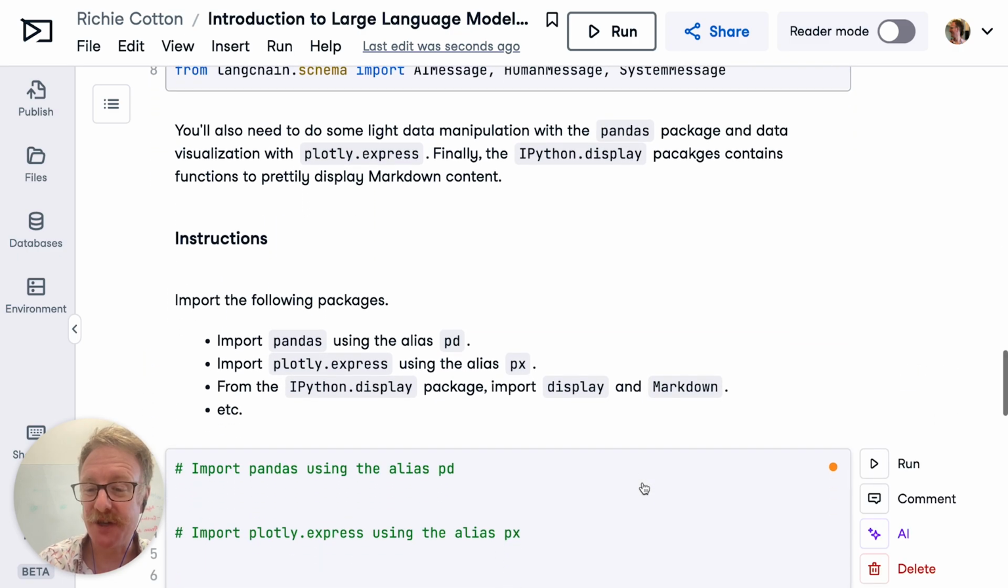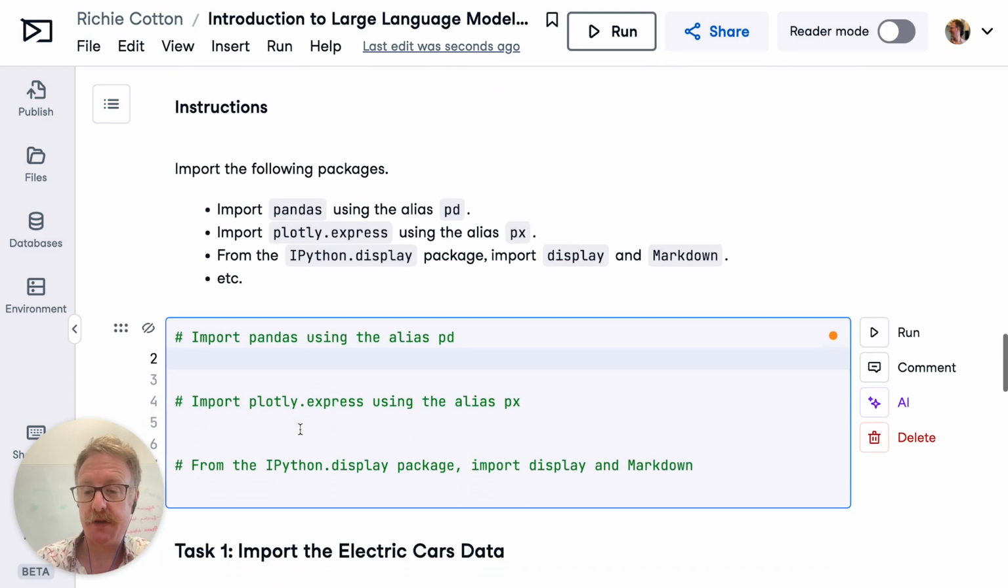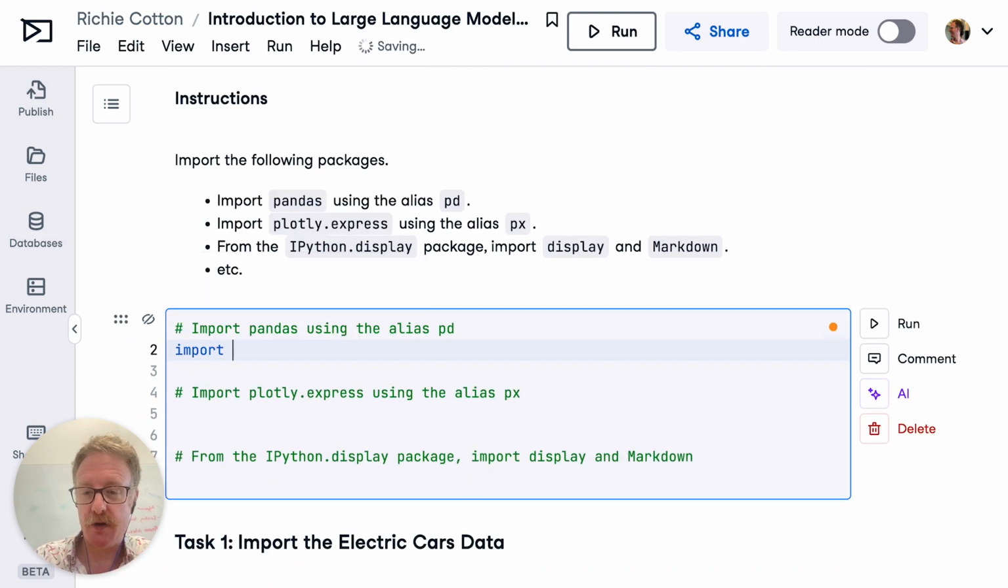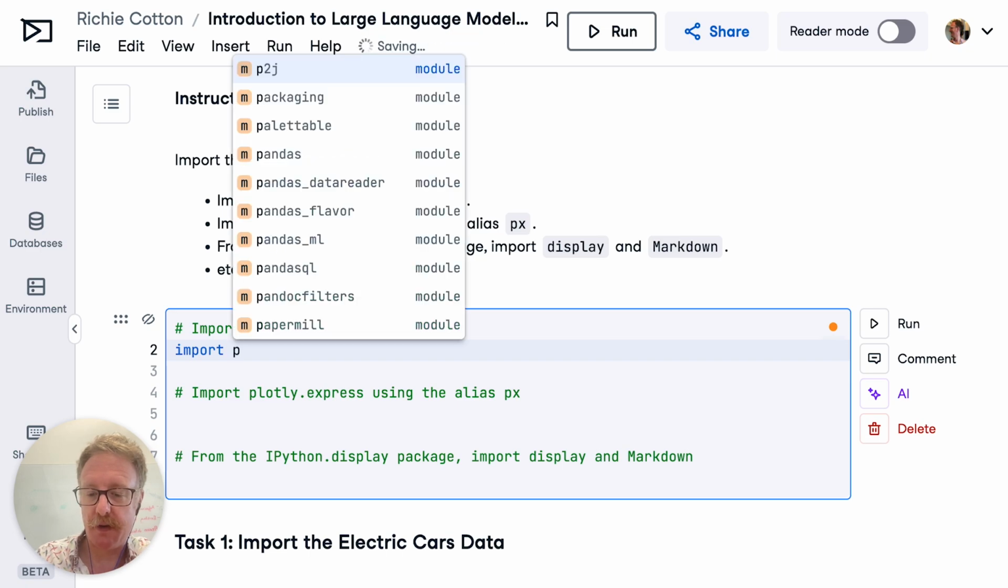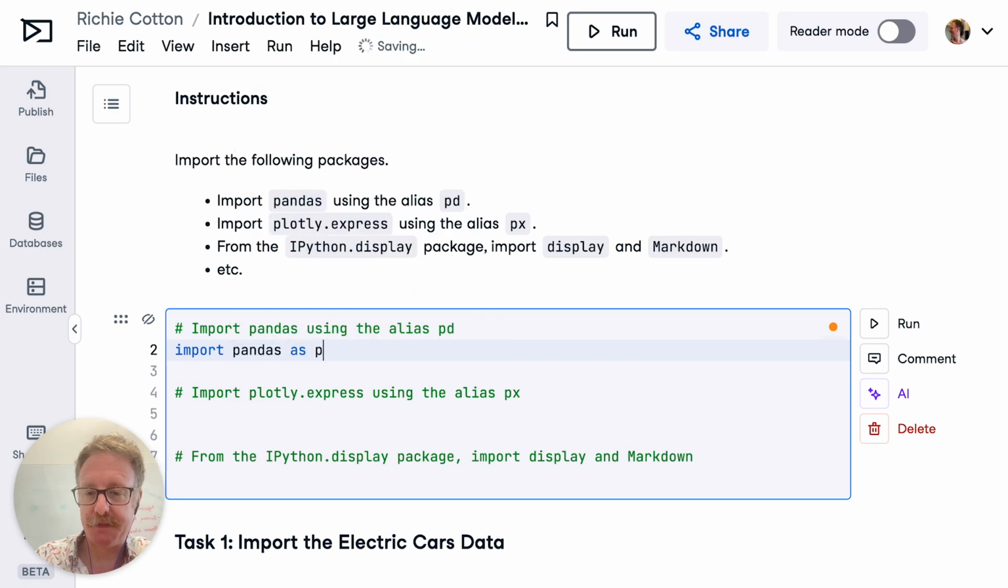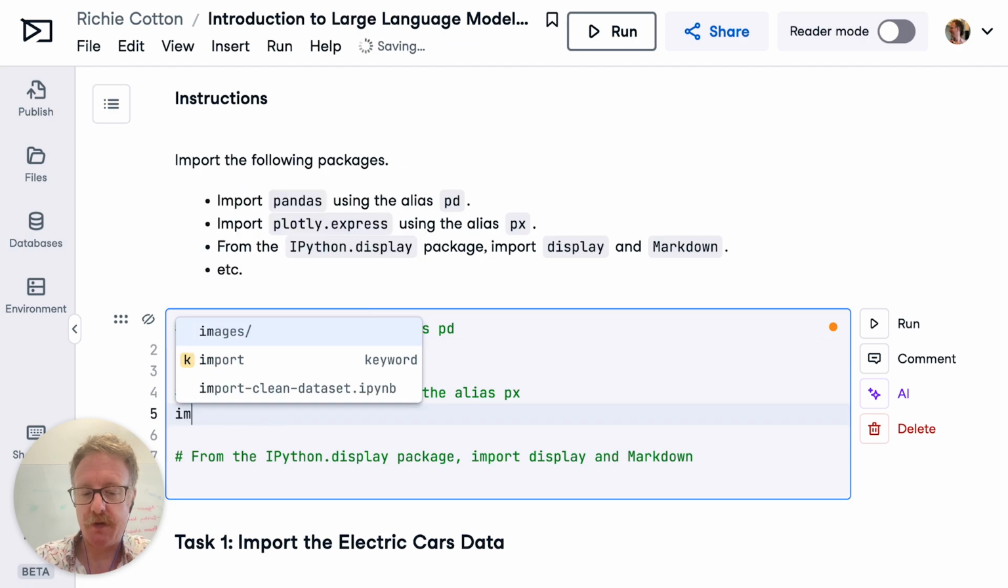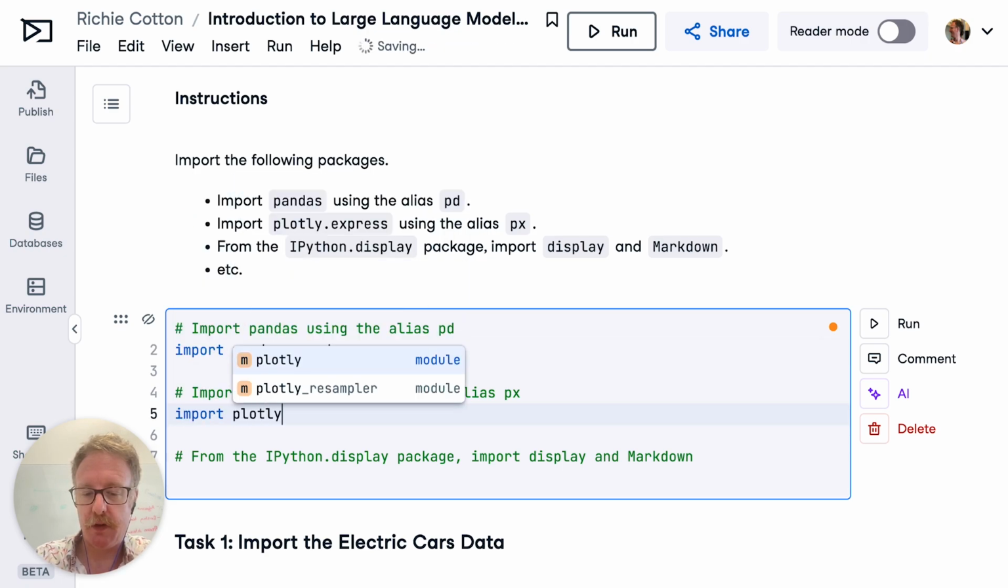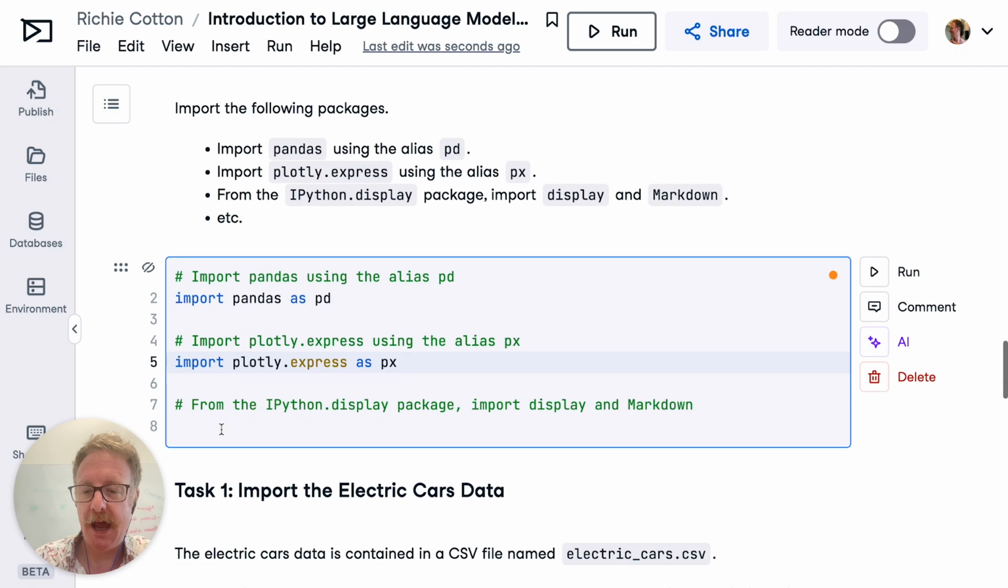And finally, in terms of imports, we can do a bit of standard data analysis stuff. We can use pandas for data manipulation, and we're going to use Plotly Express for visualization. So some standard issue code for data analysis. We're going to import pandas as pd, and we're going to import plotly.express as px.